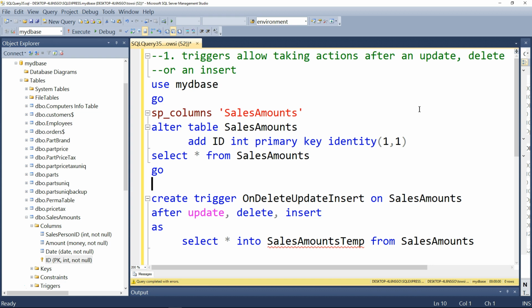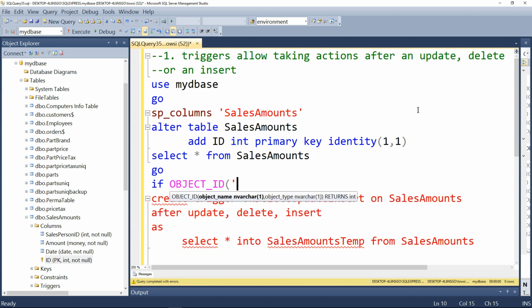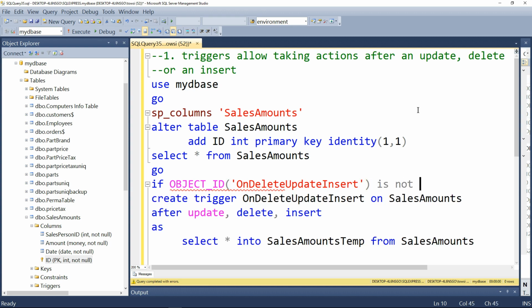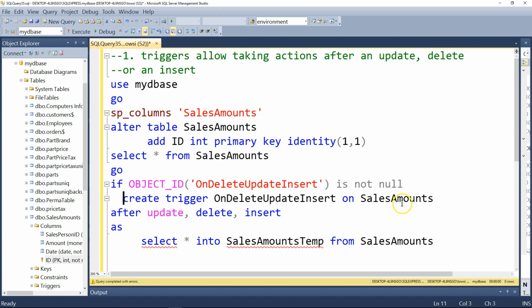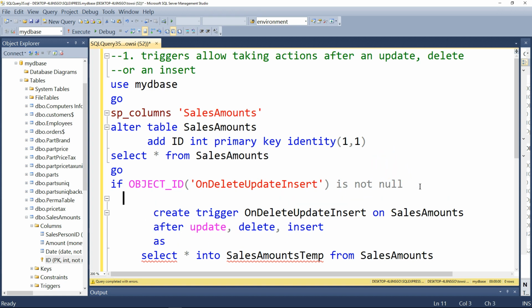So how can we go about this? Well, we can say stuff like this. Take a look. I'm going to say if, and then I will say object ID within single quotes on delete update insert is not null, like that. If that's not null, then you're going to have to drop it, okay? So take a look. Right after the is not null, type this. Drop trigger on delete, update, and insert.